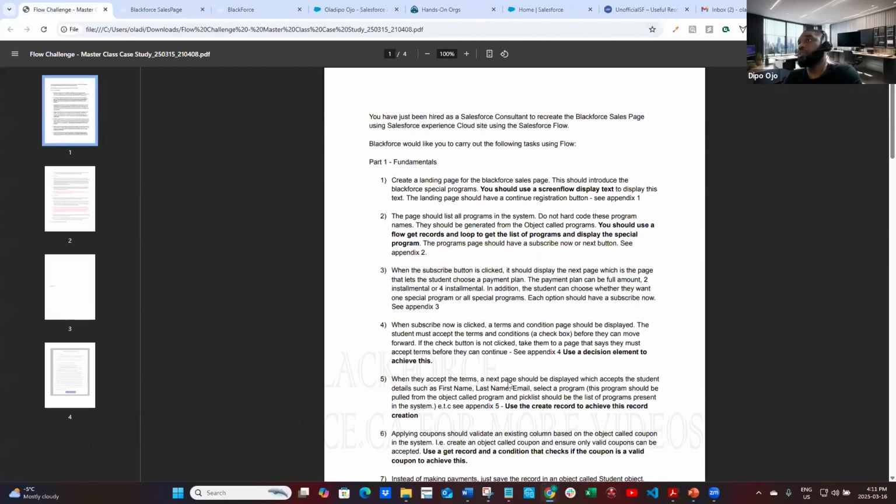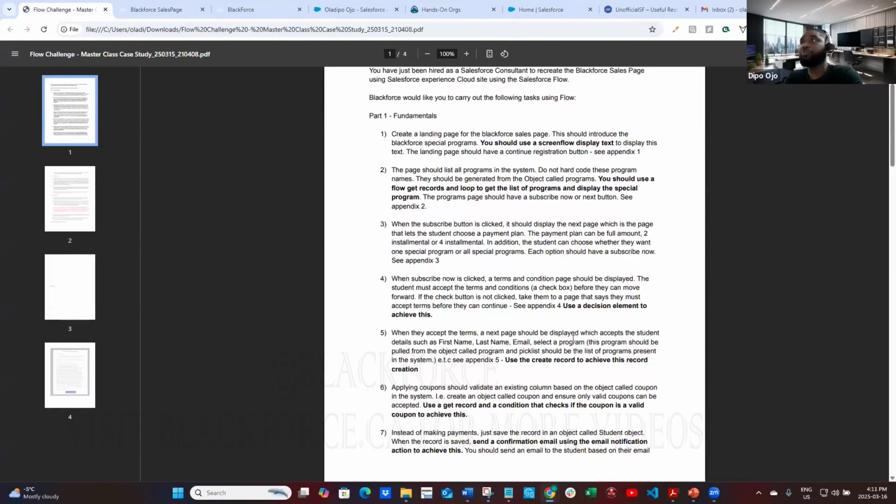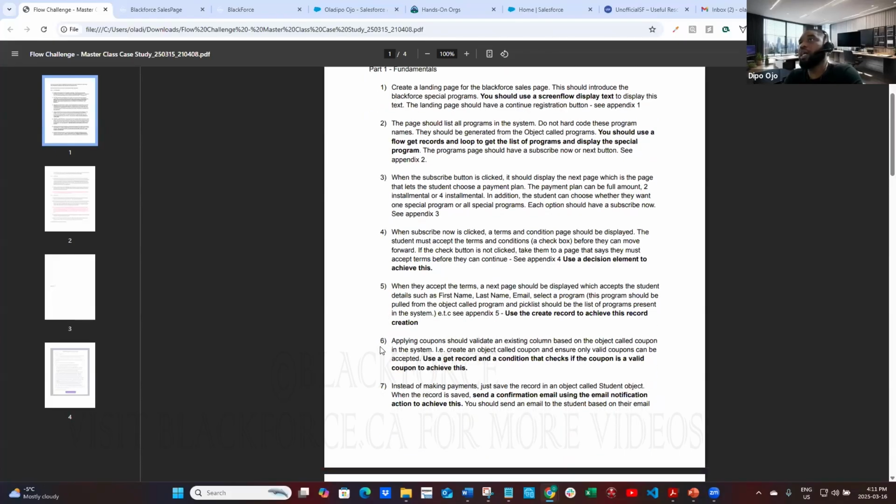Okay. So when they accept the terms, the next page should be displayed, which accepts the student details, such as the first name, last name, email, select a program, then you use a create record to achieve all the record creation, fine. Six, applying coupons should validate an existing column based on the object called coupon in the system. That is, you create an object called coupon and ensure that you only have valid coupons that can be accepted, all right? And use a get record and a condition that checks if there's a valid coupon to achieve this.